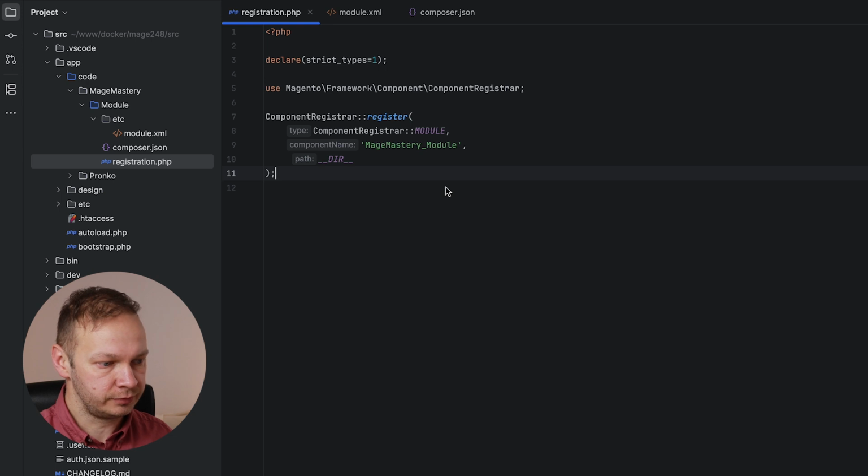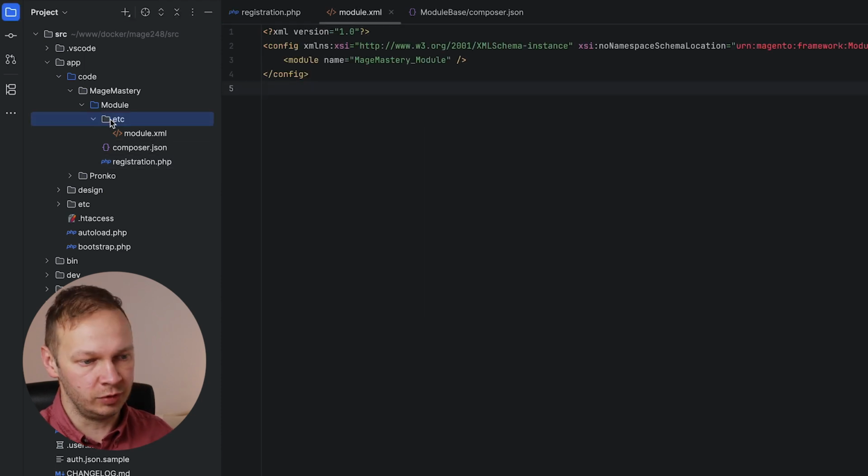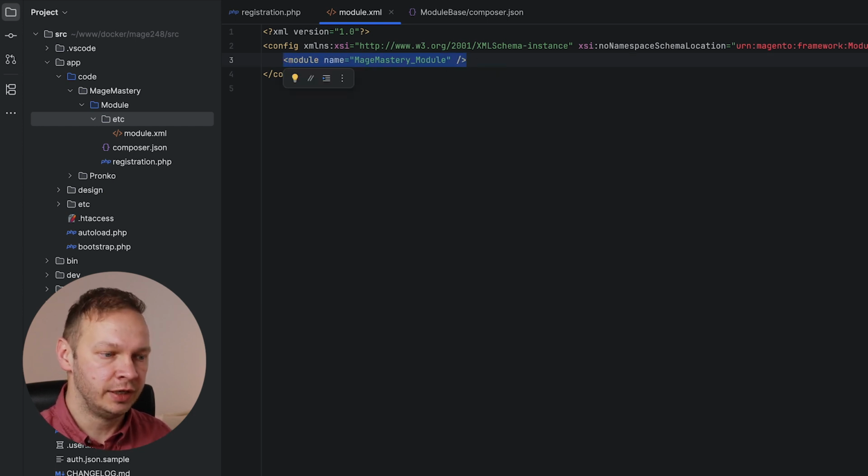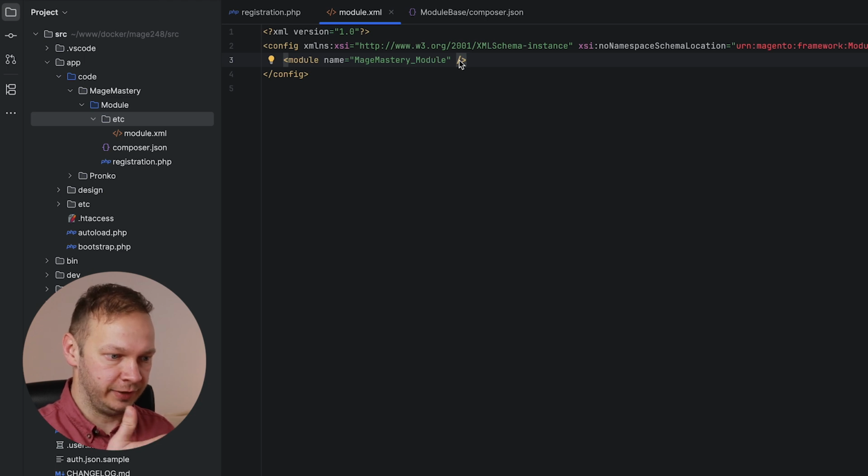Registration PHP is a file that tells Magento that the module exists, and module.xml is a file located inside a module's etc directory, and this file defines module information such as module name and, if necessary, module configuration dependencies. We will skip configuration dependencies for now. It's a simple skeleton lesson, so I will talk about additional dependencies later in the Advent calendar.